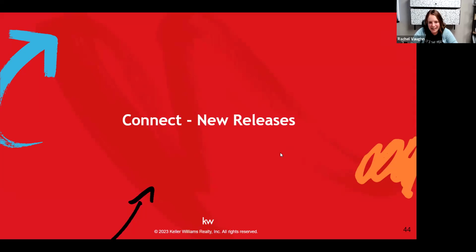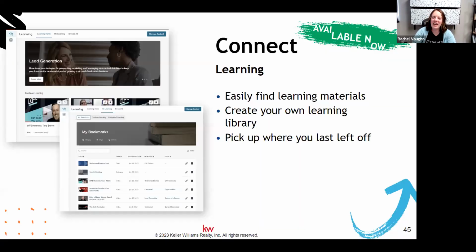So KW Connect, if you have ever tried to search on kwconnect.com, you know it is like falling in a black hole, that you never find what you need and you find 50 other things that you didn't know you needed. So in efforts to make that better, we have released KW Connect in Command. So when you search for what you want, you find it, and it's so great.